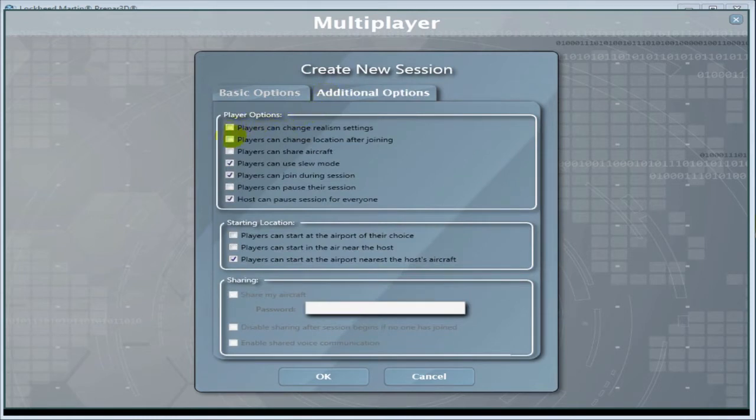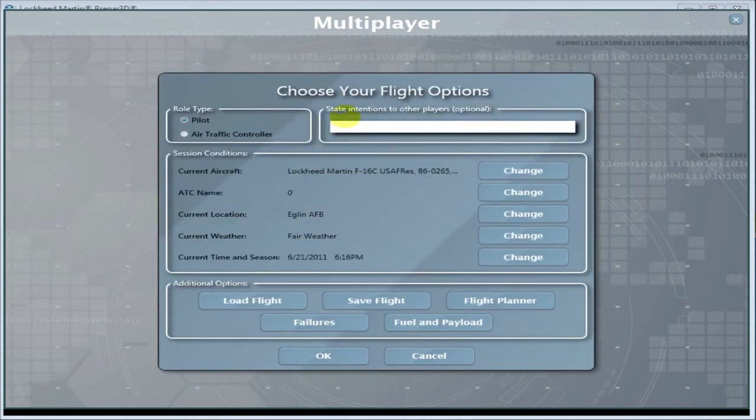Click Additional Options. Here you can change realism settings or location settings, and these all affect the user, so these are what the user can do in your multiplayer session. I clicked OK, and now I'm going to choose my flight options here. Everything looks good, and I should start at Eglin Air Force Base.